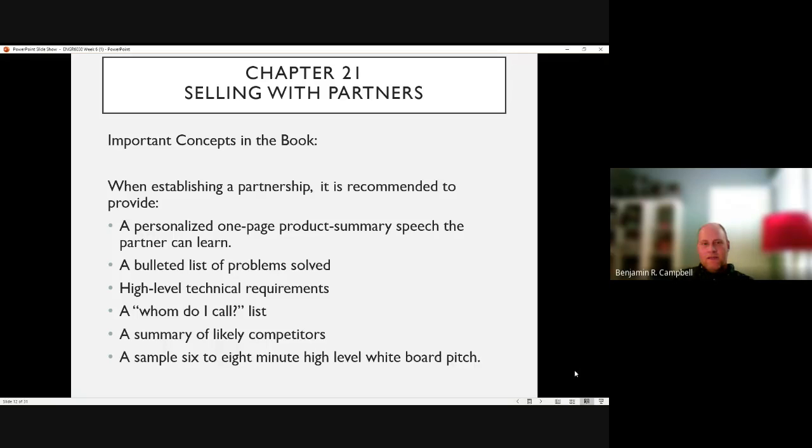You want to provide them with a bulleted list of problems solved. So what can your system do? Here's what other people have found it can do. Here's how it's benefited other people and solved their problems. Give them the high-level technical requirements. What kind of operating system does it run on? What kind of integration does it need? What kind of support does it need? Some of the things that would be a no-go for a sale, because it requires maybe an Apple platform or Macintosh to run off of, and it can't run off of a Windows-based thing or a Droid-based phone.